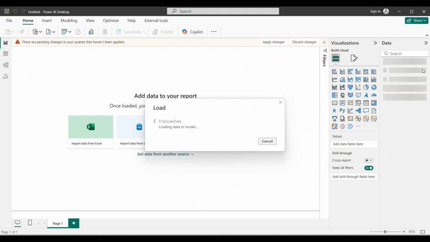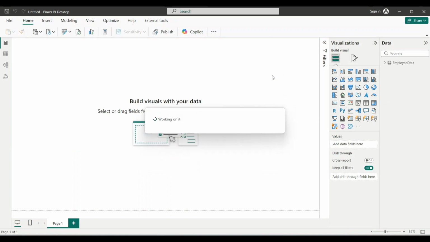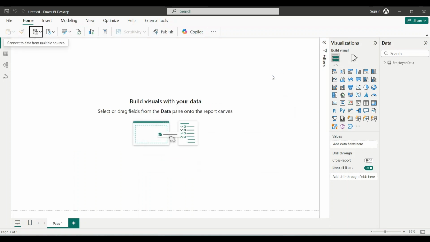After that, you can start working with this data. You can start building visuals and all. So yes, this is a way of importing data from JSON to Power BI.